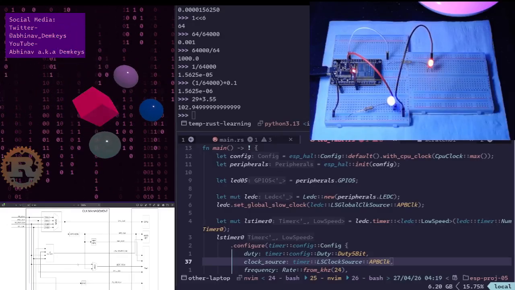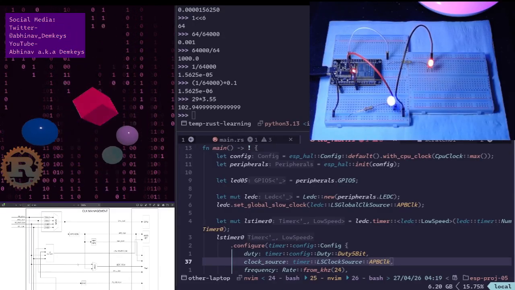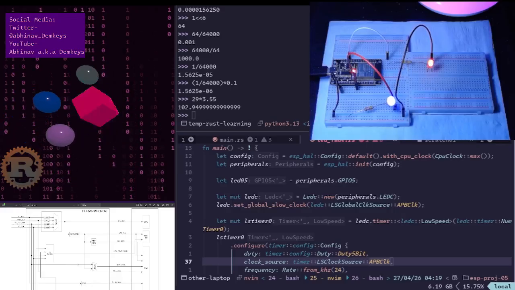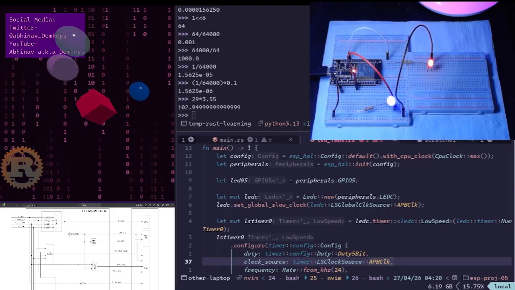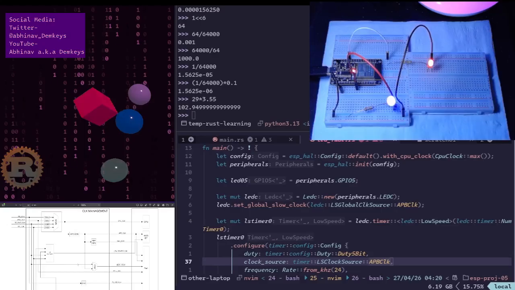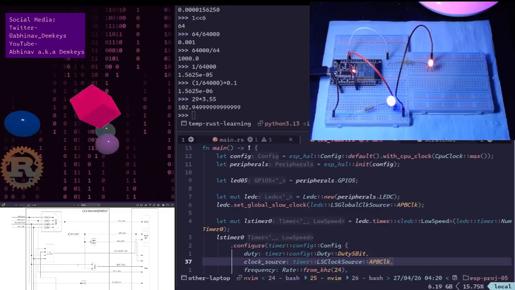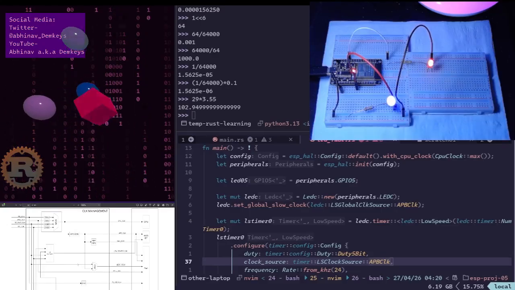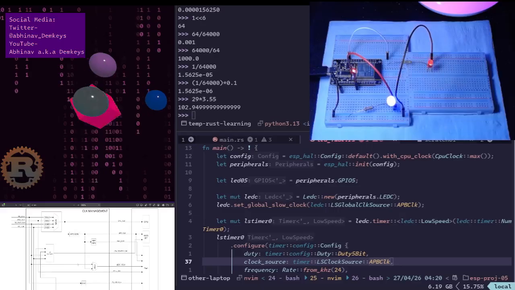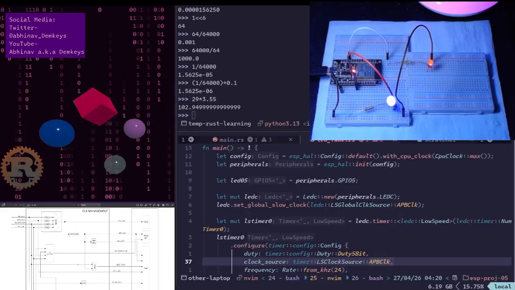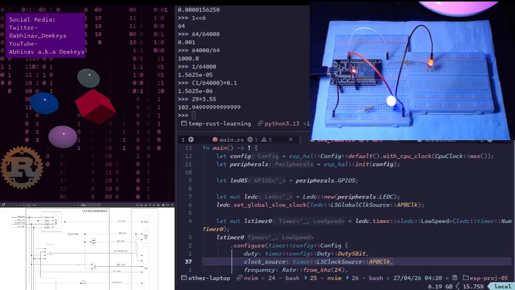The base level mental model. In ESP HAL, you can treat the clock system as a provider and the PWM as a consumer. The provider, clock control, during initialization, you define your system clock once.